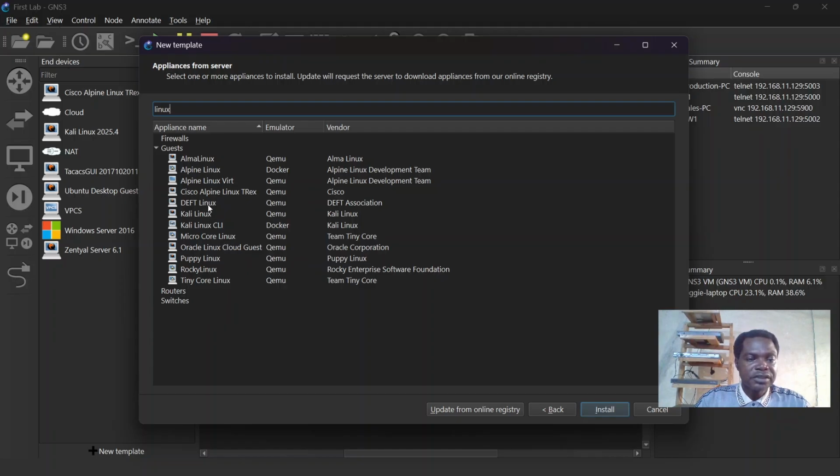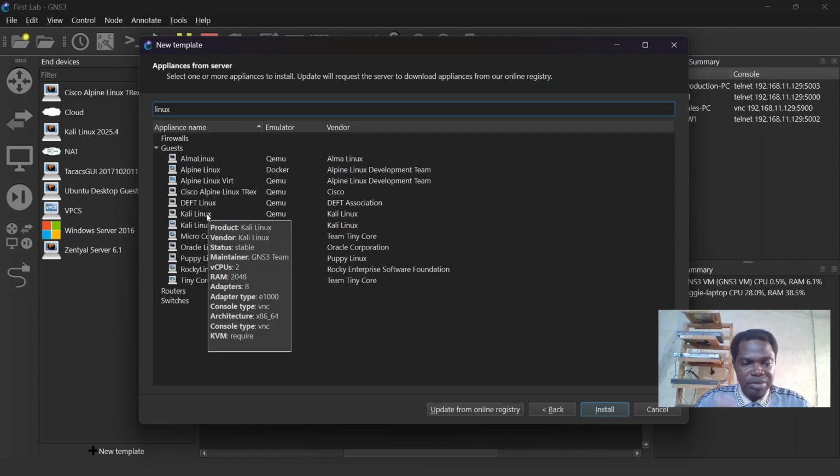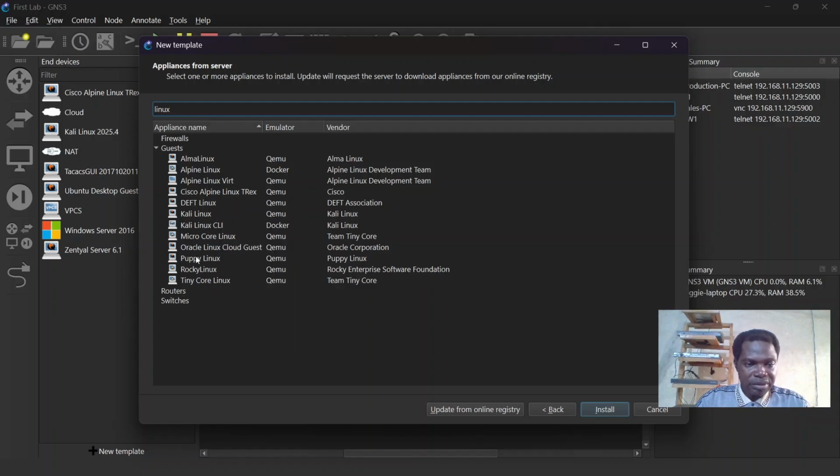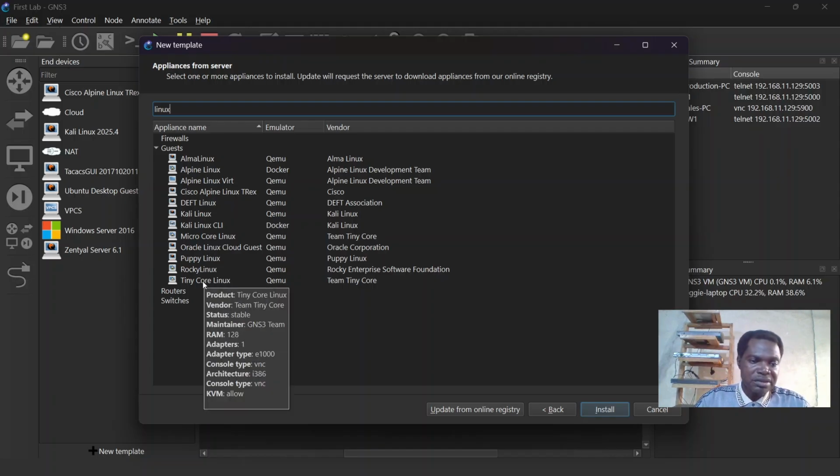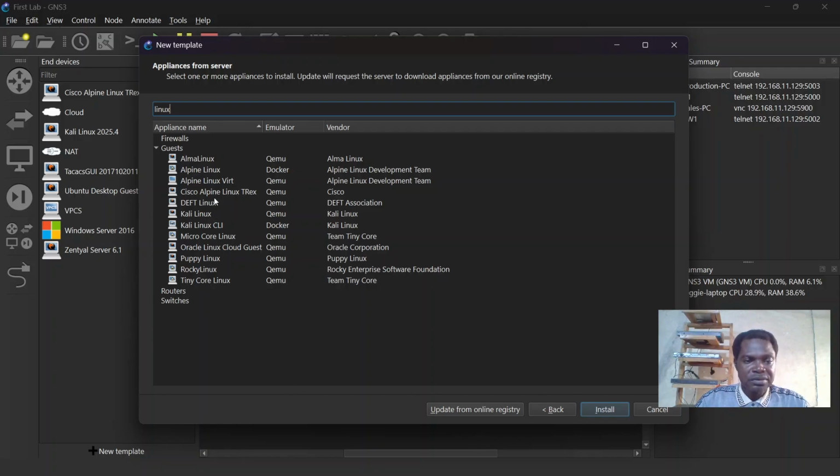The next, this one is also using VNC. Okay, and this Kali Linux. Later when we are doing cybersecurity, I will demonstrate Kali Linux. I have it downloaded already. So this is the way you can know the ones using VNC and using Telnet. So we can also get Tiny Core. But let me show you the Alpine Linux first.